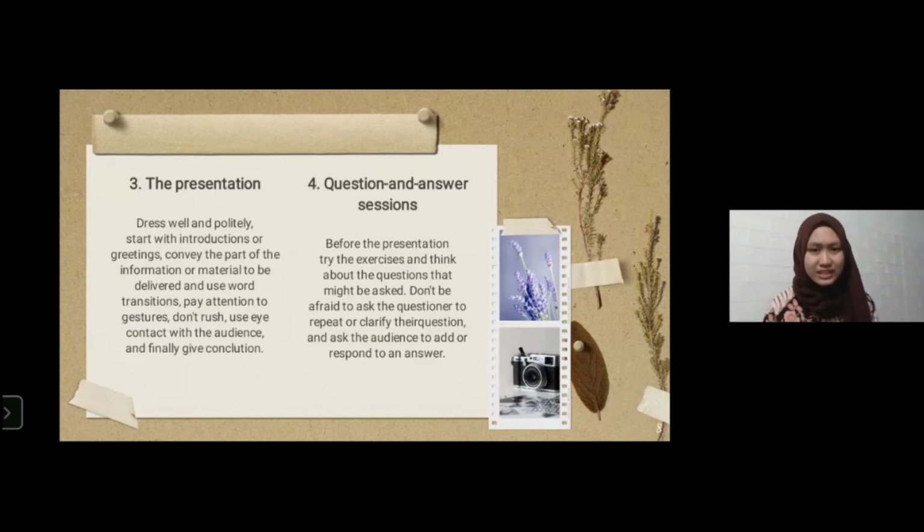Before the presentation, try to practice and think about the questions that might be asked. This will give you practice in handling the questions and will allow you to prepare several possible answers. And don't be afraid to ask the audience to repeat or clarify their question, because if you don't understand the question, usually the audience doesn't understand either. And last, ask the audience to add to or respond to the answer.